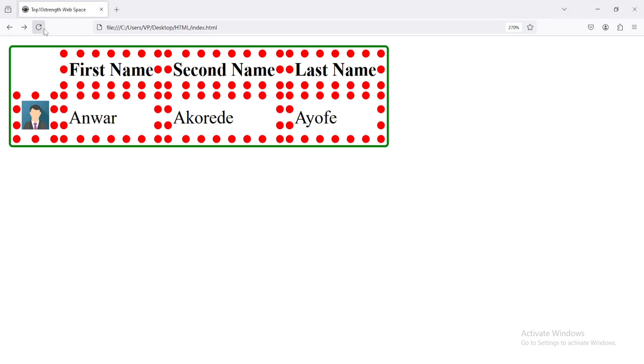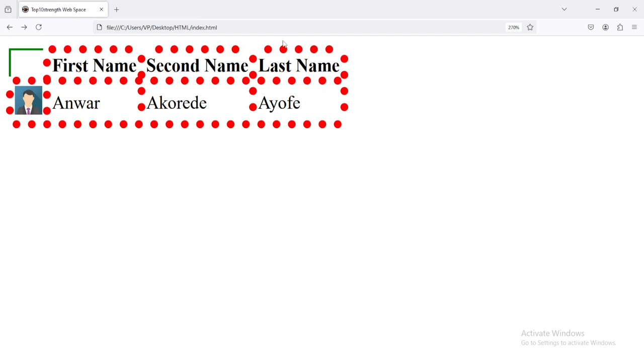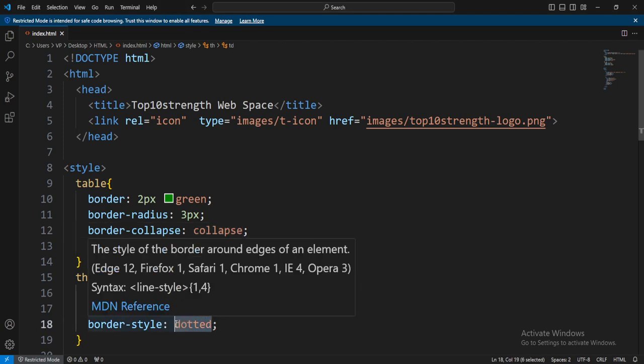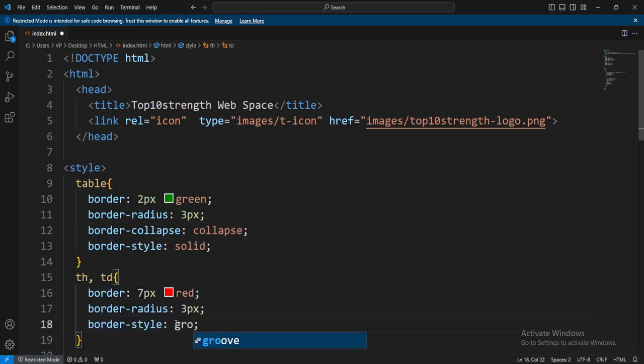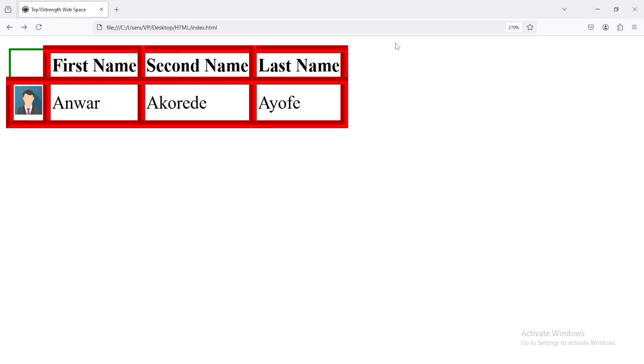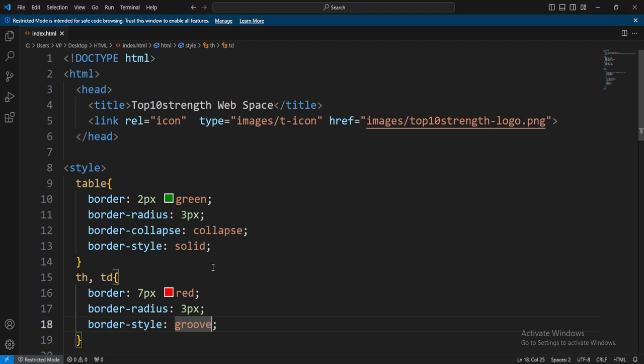All the border will disappear. Can you see? Oh, sorry, all the radius will not show again. See, the radius disappears. The radius that we specify disappears. But let's use groove here so you can see what I'm talking about. The radius disappears. Can you see? No radius at the border here, and the border itself looks scanty.